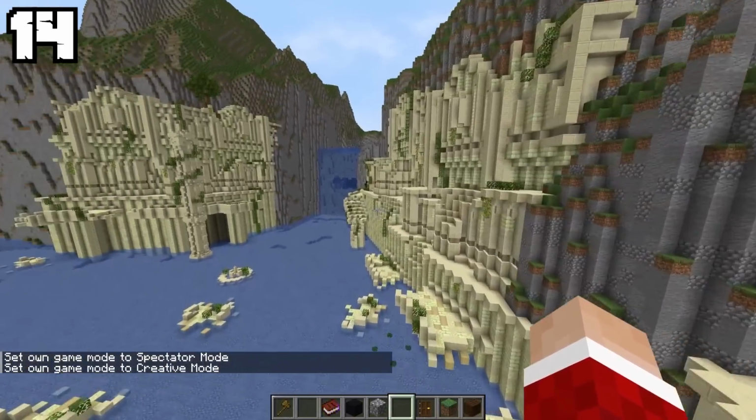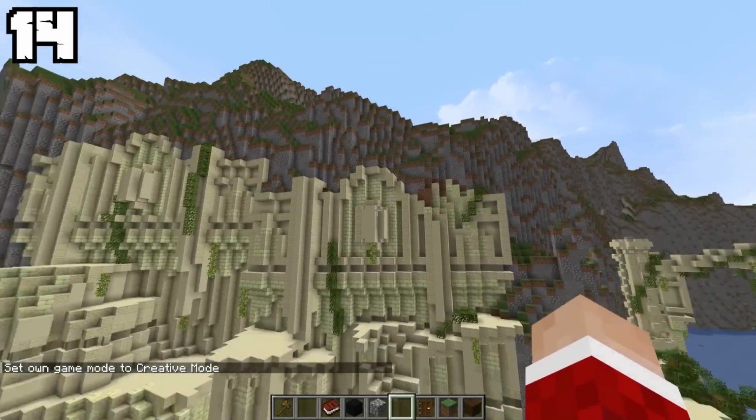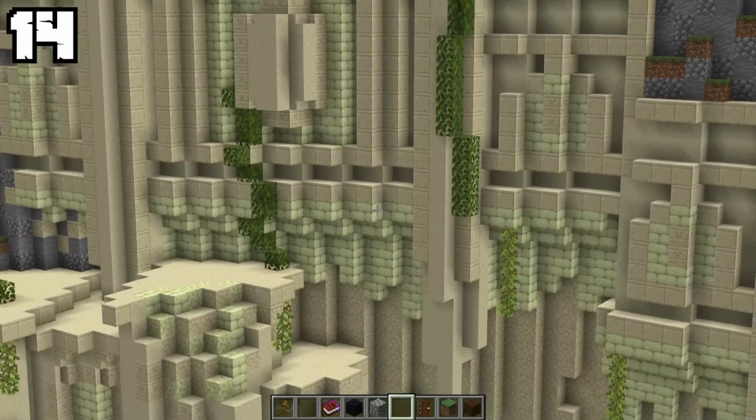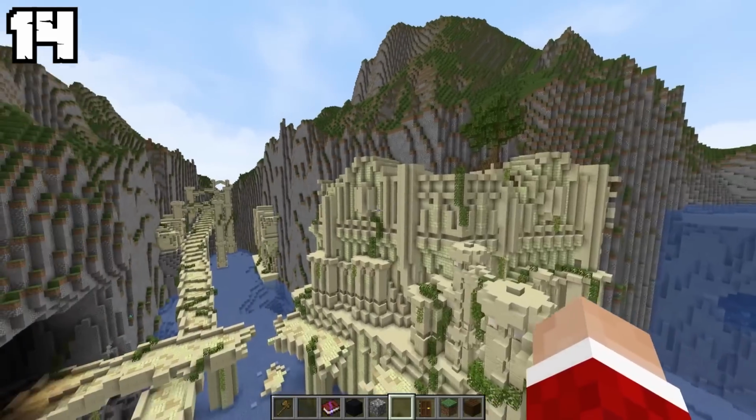Even over here, look at this. We got the thing in the middle, the arch, the two towers. There it is again. There's the same structure.